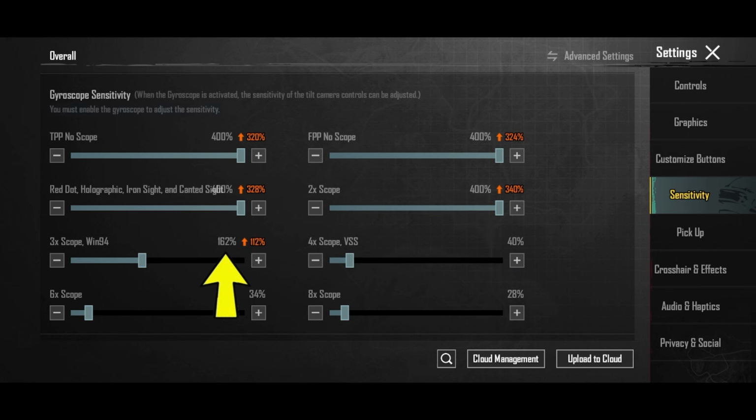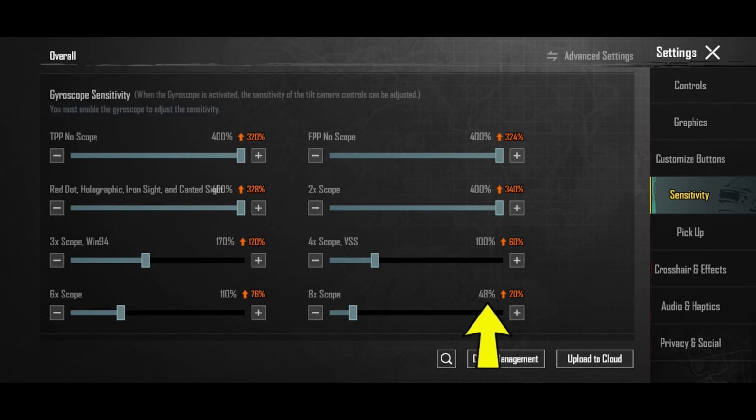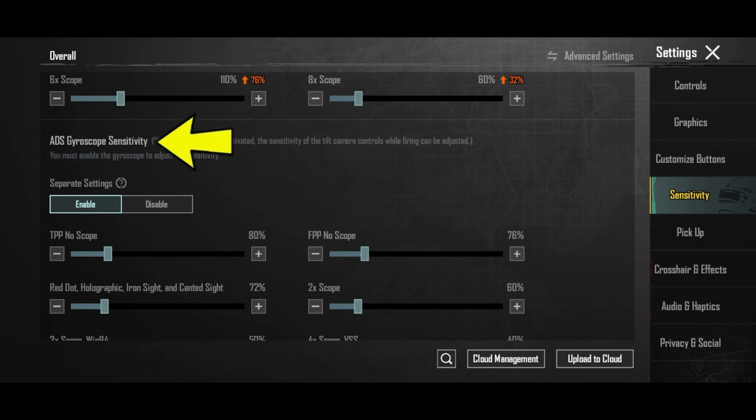Set the 3x scope to 170, set the 4x scope to 100, set the 6x scope to 110, and set the 8x scope to 60. Then go to the next section, which is the most important part.